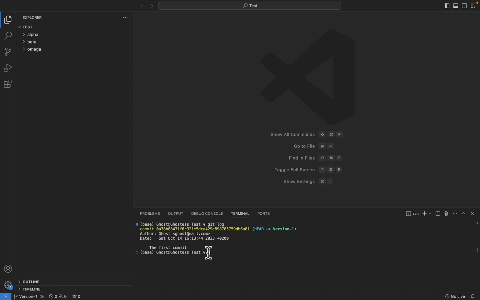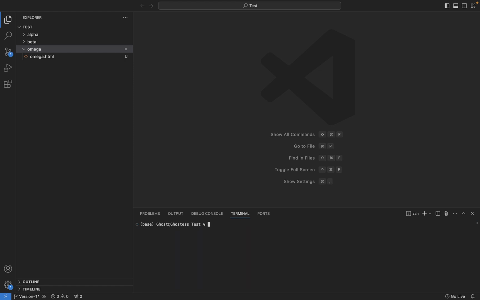Okay, so I'm going to create another file in the Omega folder. So cd Omega, right? And then I'm going to touch omega.html. Okay, and then from there I'm going to move out with cd dot dot and then clear the screen just because we need to get space. Then after that I'm going to use git status.